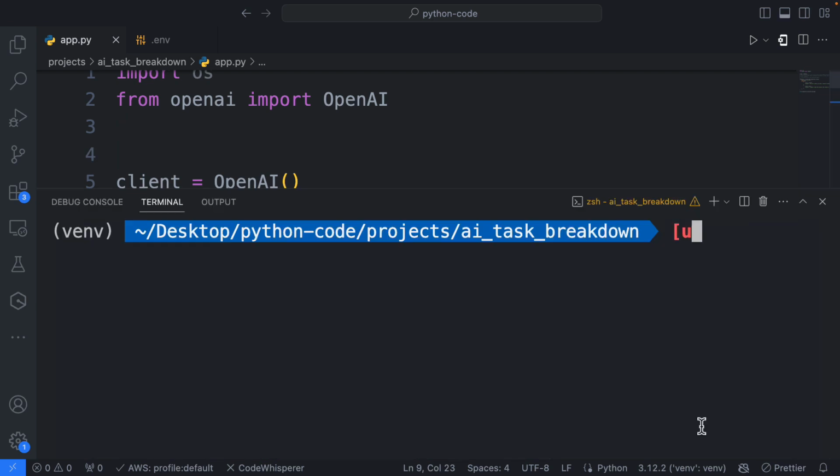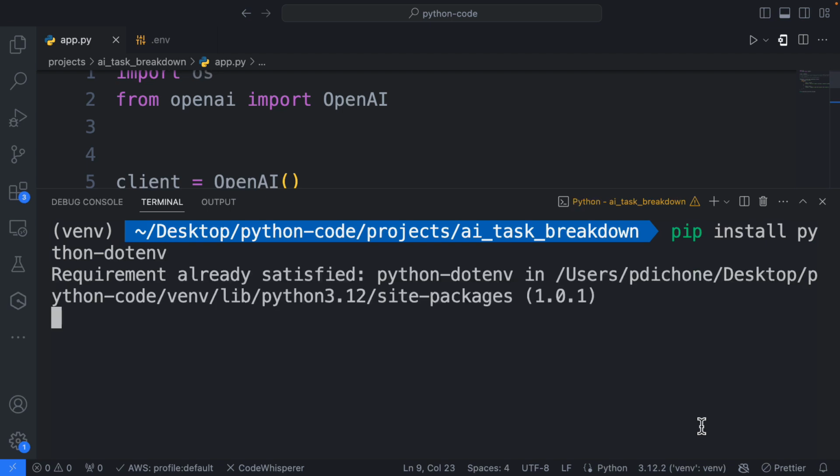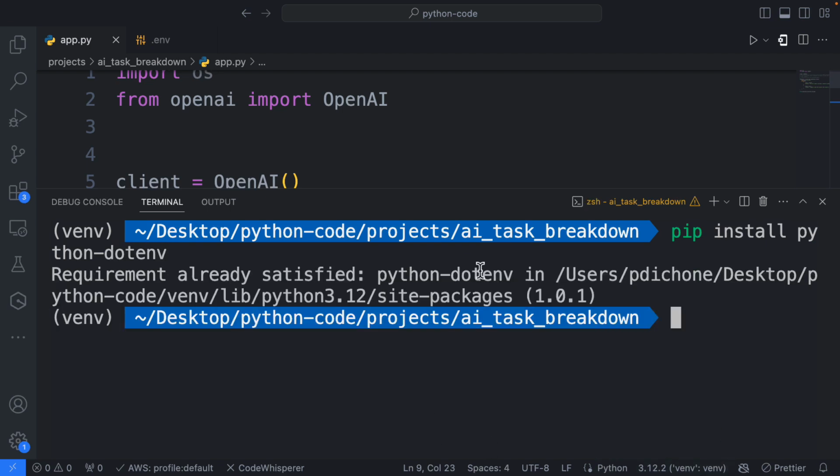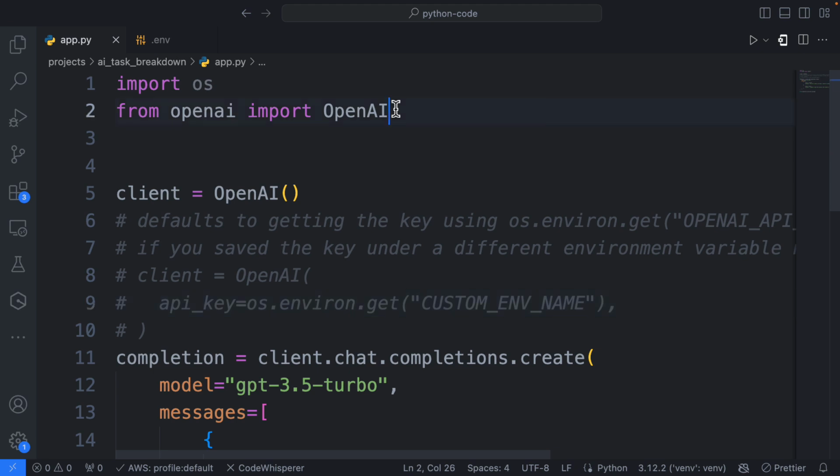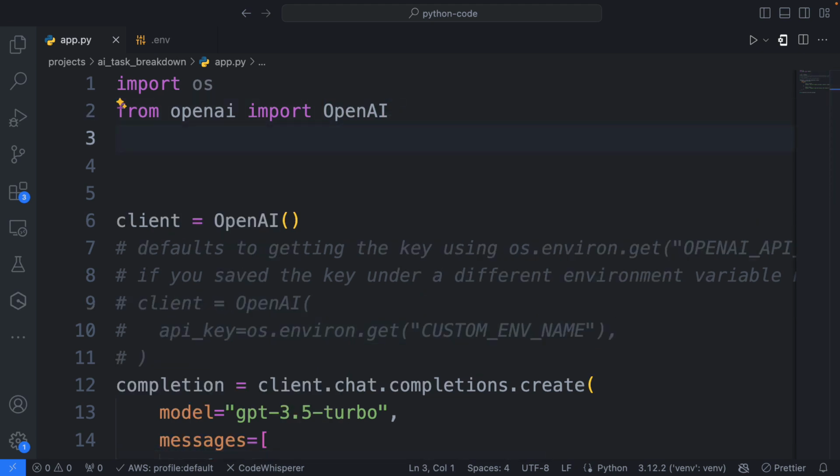Okay, and all you have to do is say pip install python-dotenv. Very important. Hit enter, and I already have it installed, but for you it's going to go ahead and install it. Very cool. And once we've got that going, next we'll have to import it so we can use it.